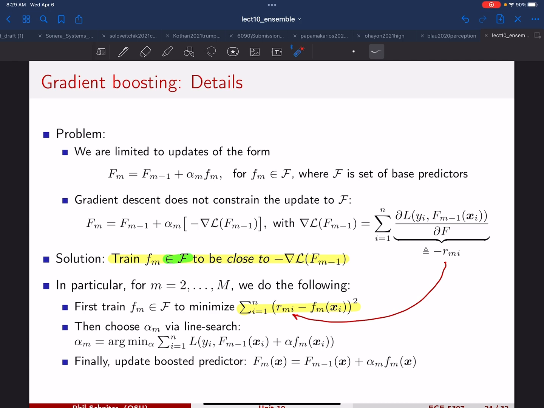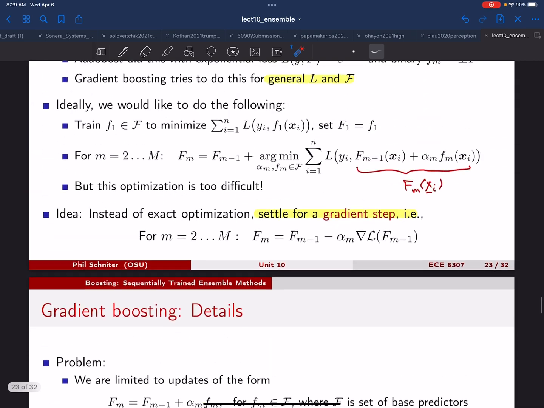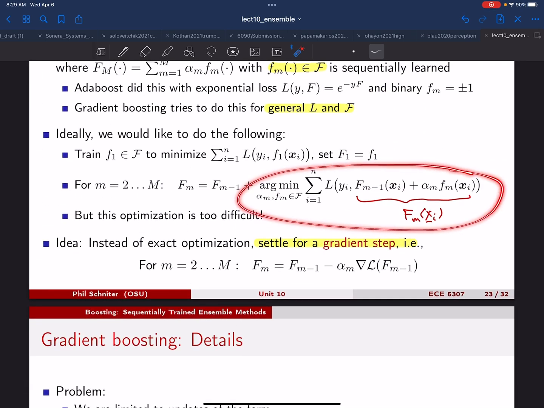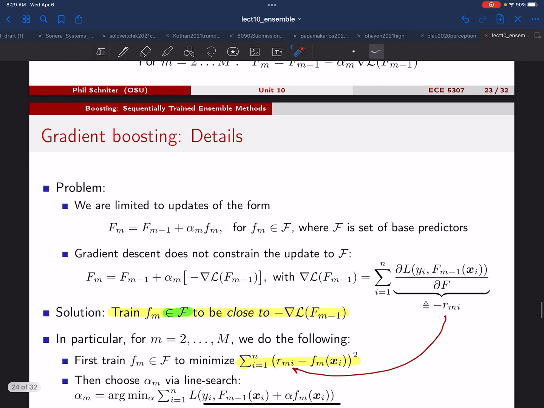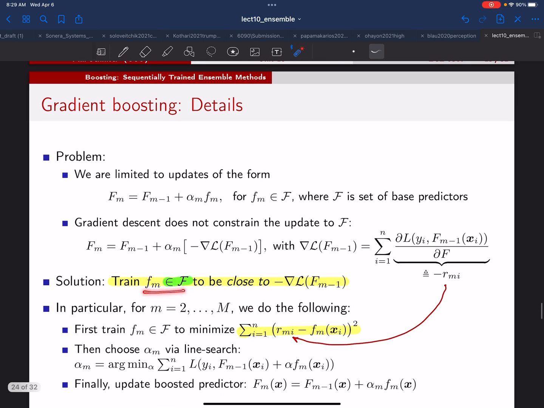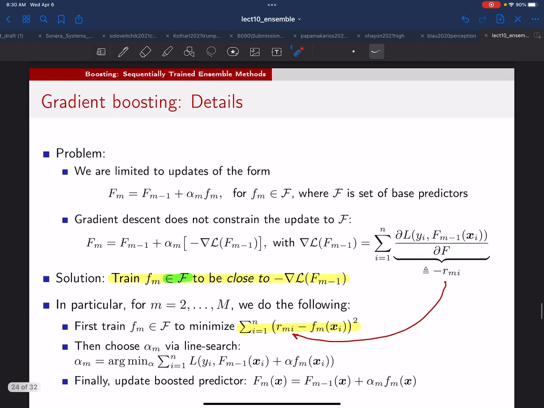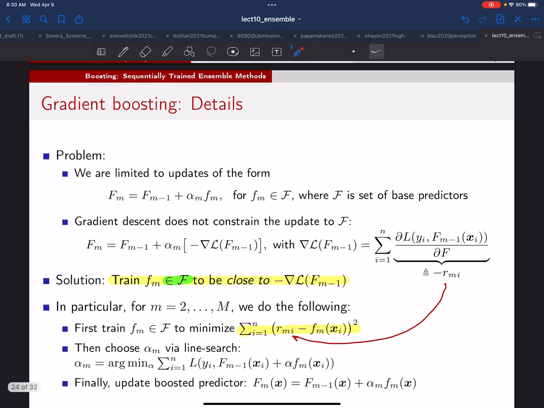So we're using the gradient instead of doing the optimization exactly, but even the gradient is not going to satisfy our constraint, so we satisfy our constraint by designing F as close to the gradient as possible, where close is measured in basically the L2 norm, the sum of the squares, the Euclidean norm. So we train F to do this.